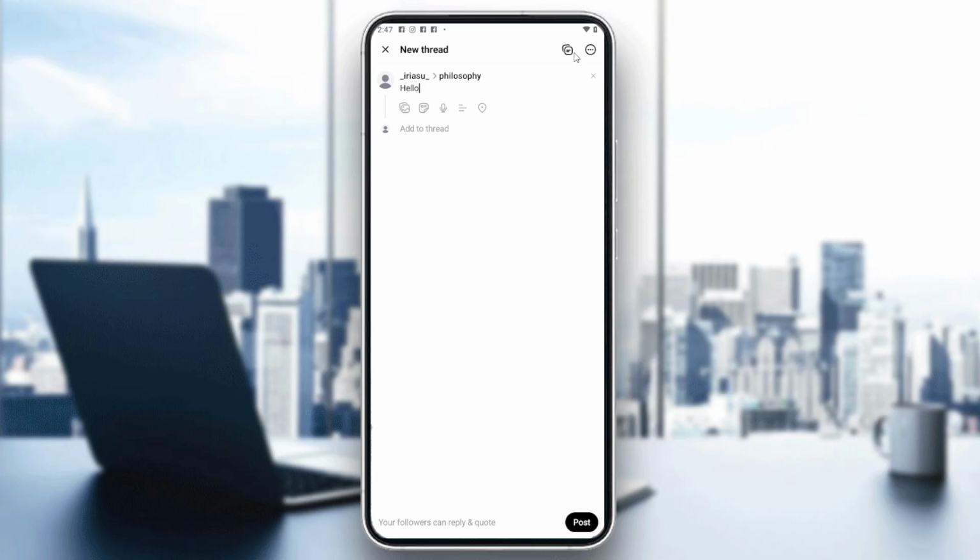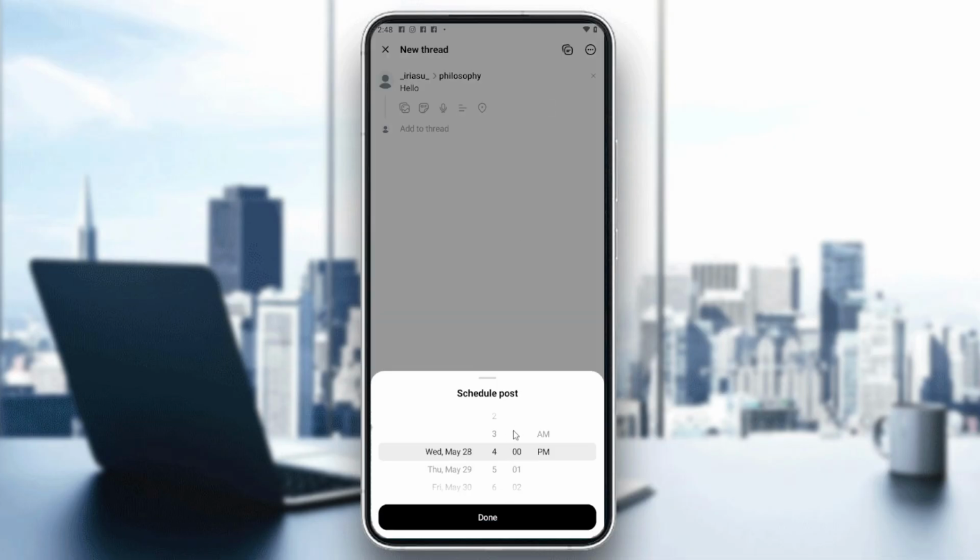Now we want to schedule our thread post. So here you will want to go to the settings icon. By clicking on this three points icon, you will find the AI label, and here you will find schedule. We want to schedule our posting.